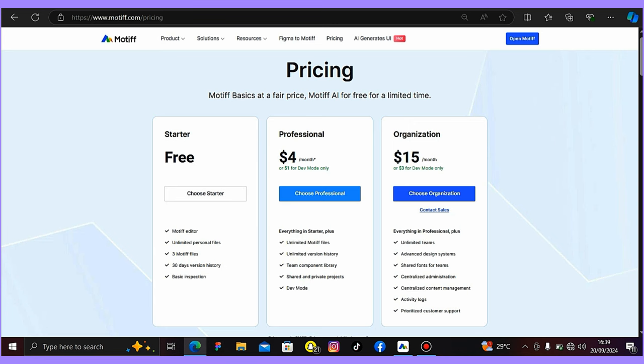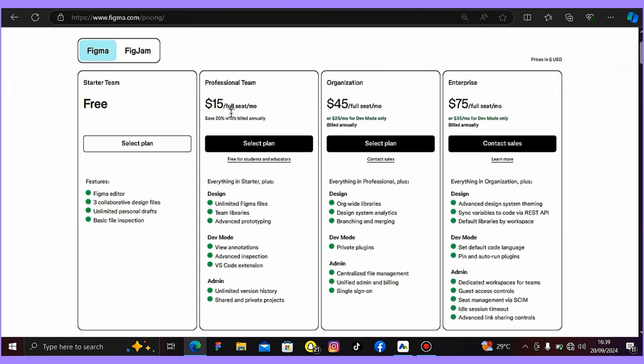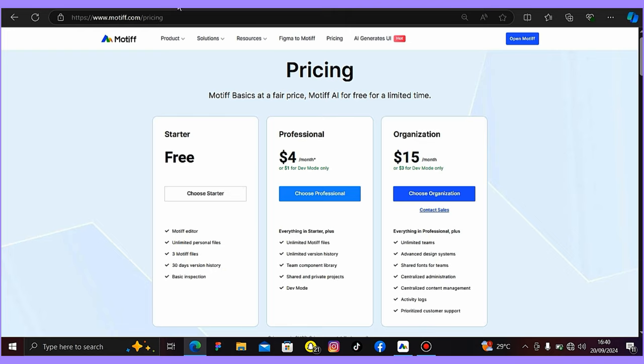Comparing it to Figma's pricing system, we have $15 per month, which is on the high side, then $45 for organization. Whereas Motiff's price list is going for $4 on the professional side, which is very affordable for designers.